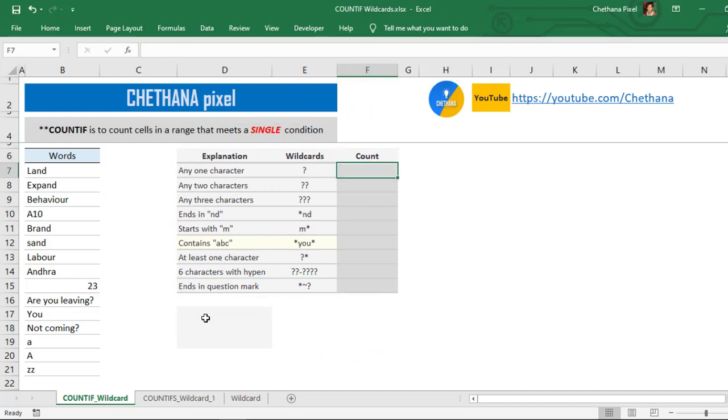So here I'm going to use the COUNTIF function. COUNTIF, and press tab to accept the formula, and I'm going to select the range from B7 to B21, put a comma, and then you can use double quotes, a question mark, and double quotes, and close the brackets. Or else you can delete this and refer to the same condition within a cell. So I'm going to hit enter.